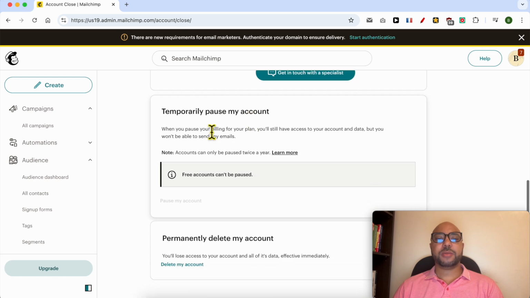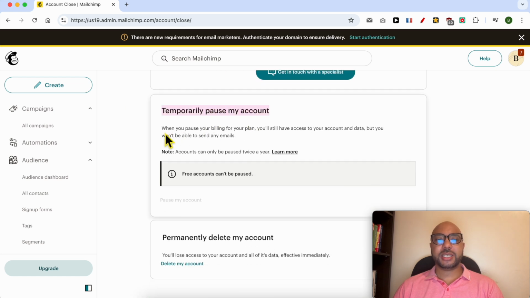Scroll down to temporarily pause my account. As you can see, when you pause your billing for your plan, you'll still have access to your account and data, but you won't be able to send any emails. Click on this pause my account button. After that, a small pop-up will show up. Just confirm your action by filling the word pause in uppercases.